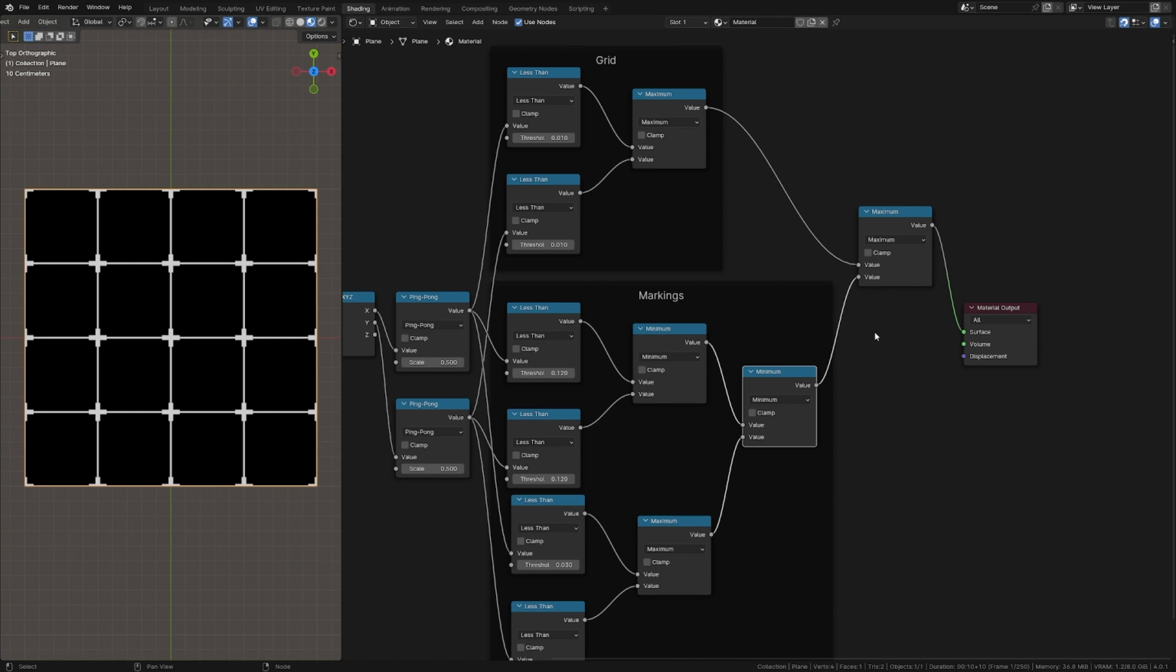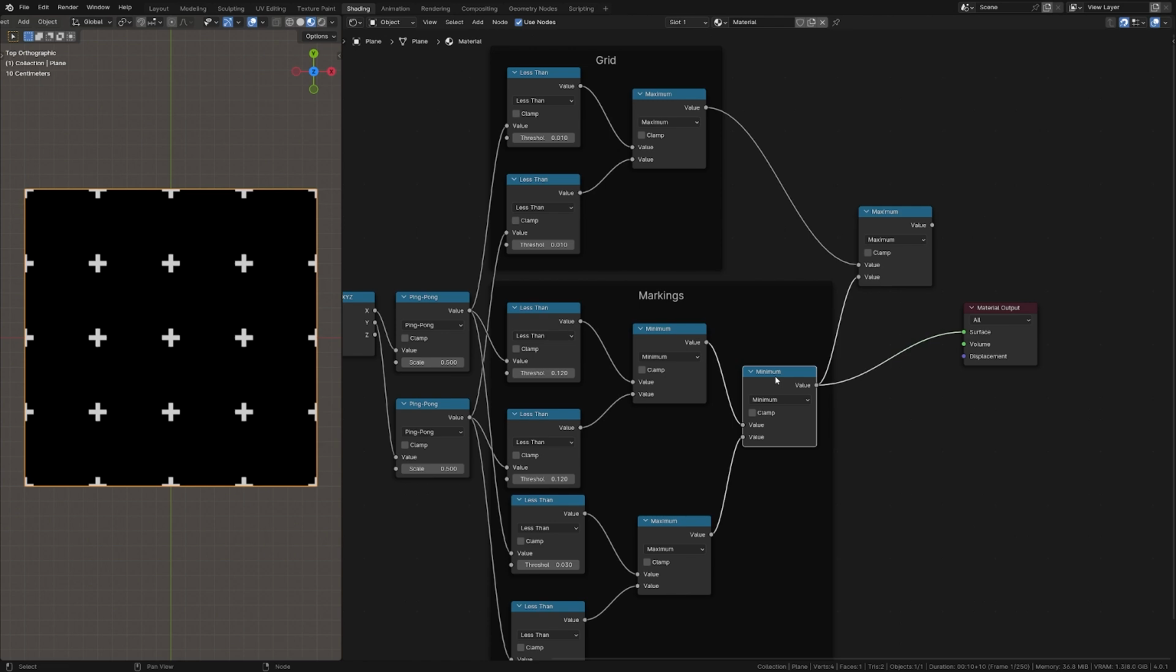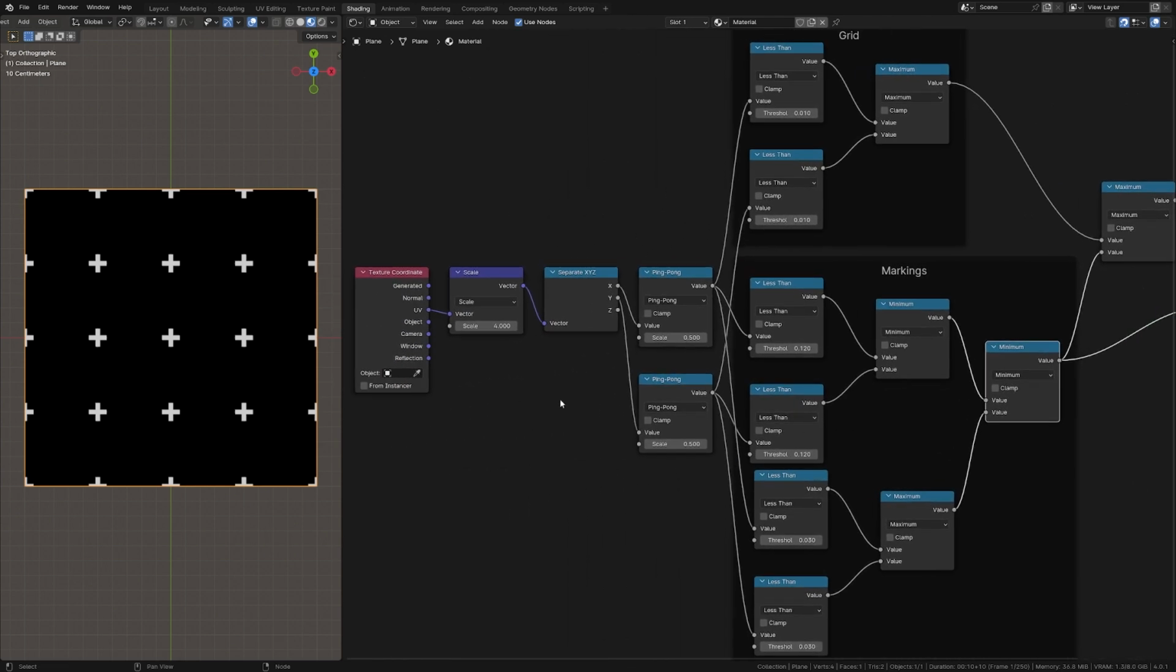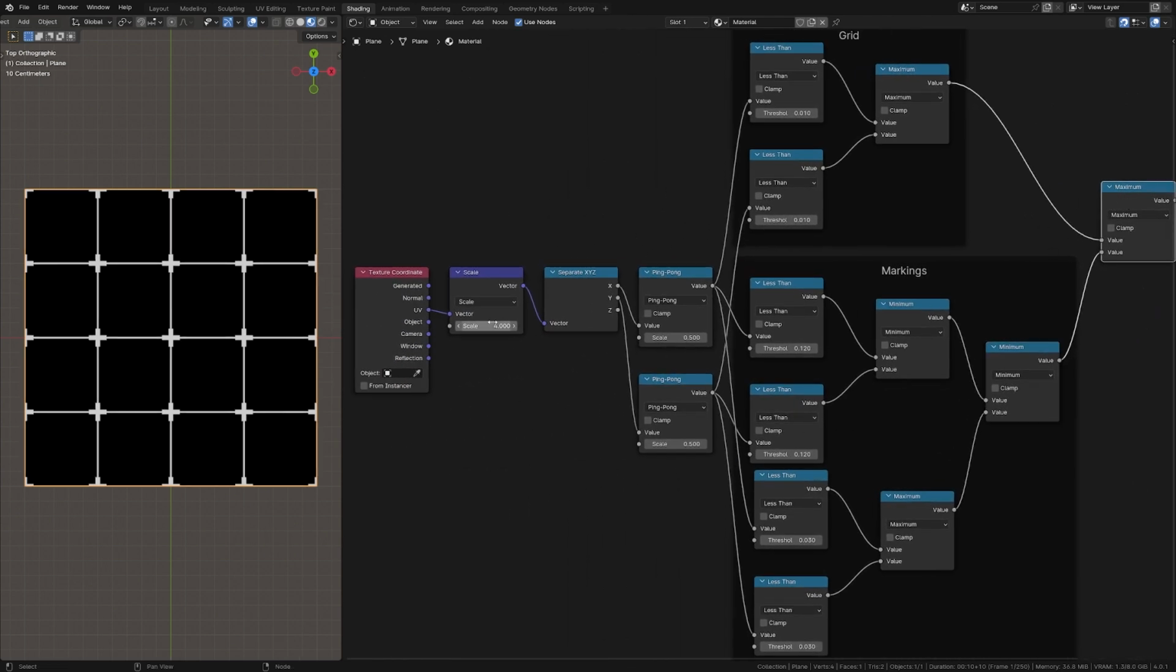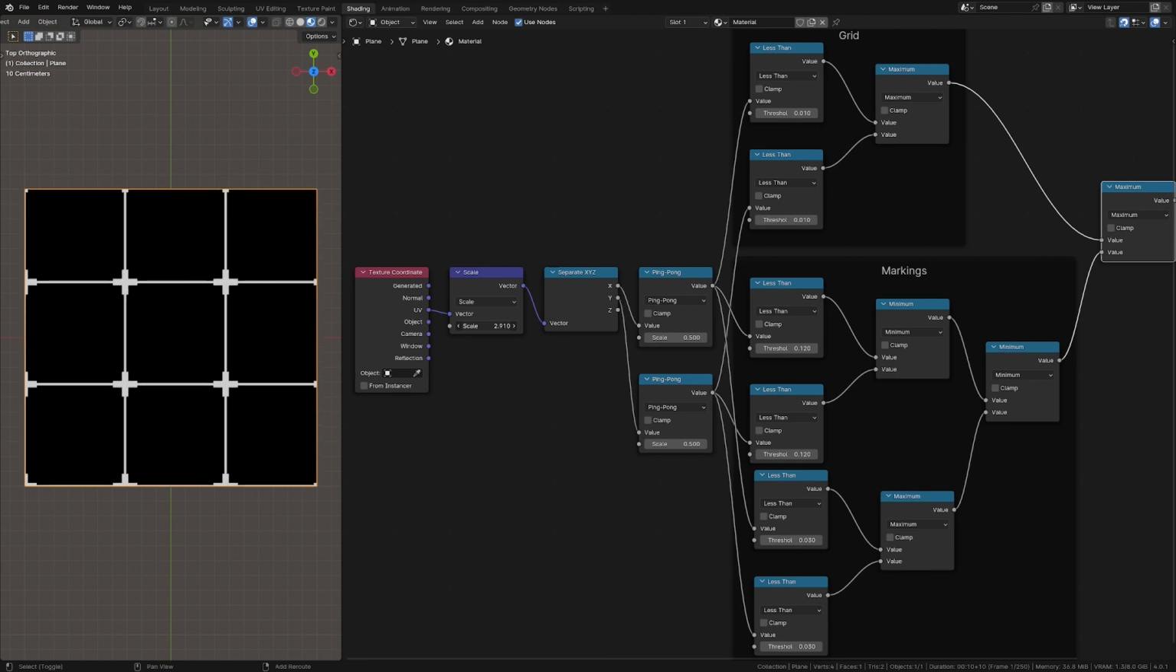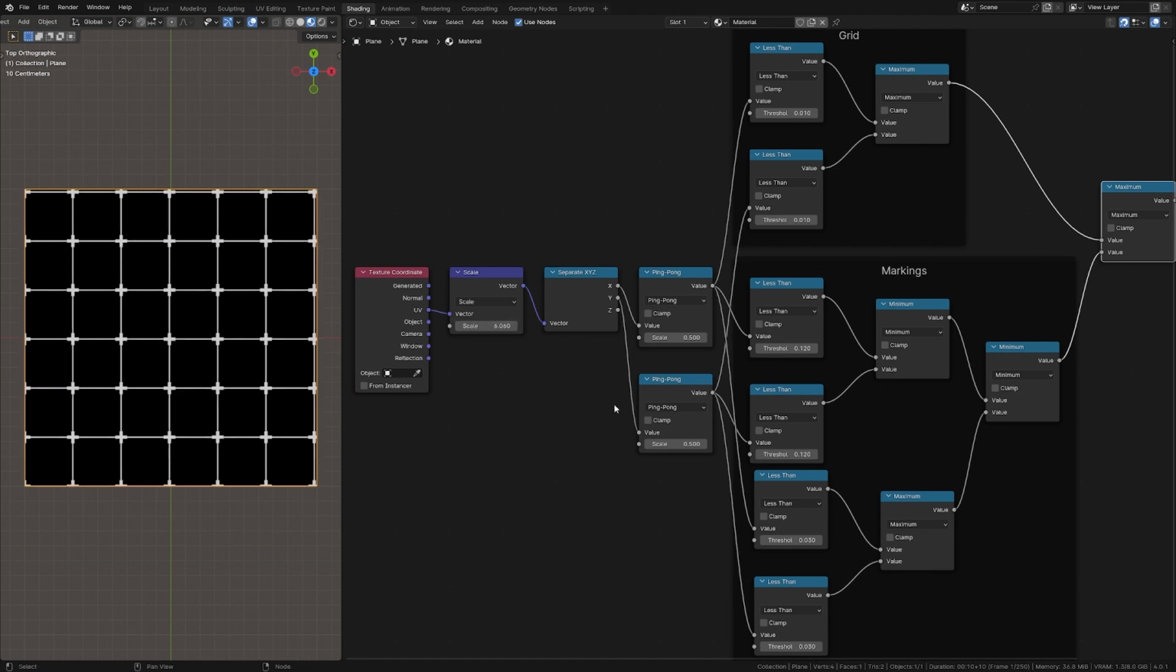And with that, we now have a procedural grid texture in Blender that allows us to output this full grid, just the grid lines, or just the intersection markings with full control over how each element looks. This can be used as a base to create other interesting procedural materials and textures, limited only by your imagination.